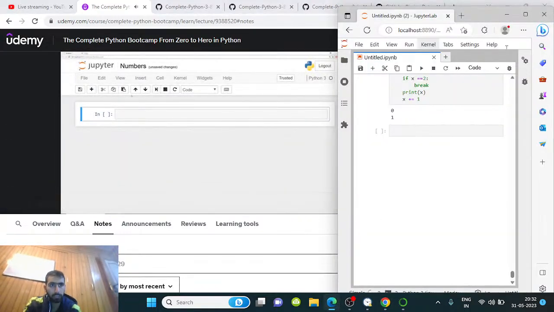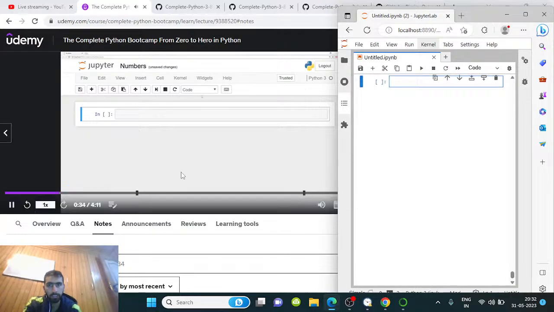Alright, so before we actually start typing any code, I wanted to briefly mention that if you ever want to toggle this toolbar or this header on or off, you can just come here, click View, and then select Toggle.